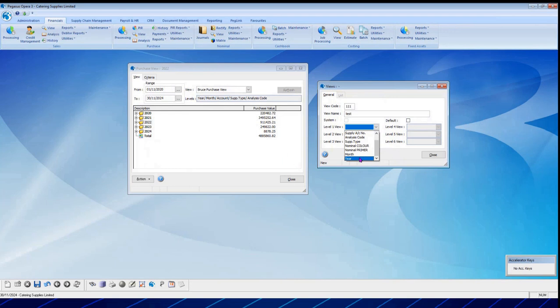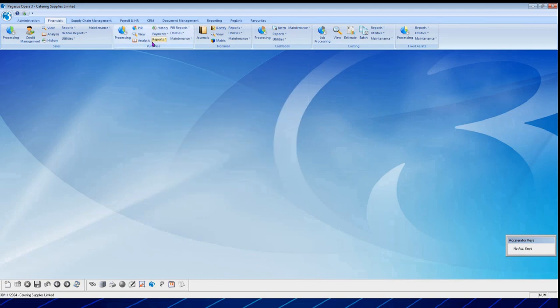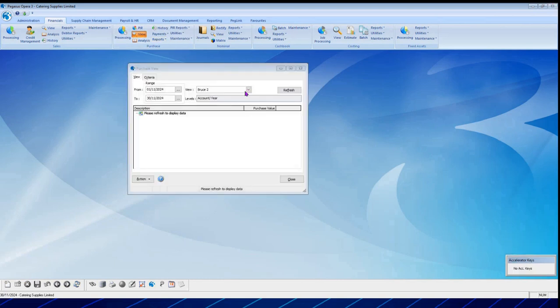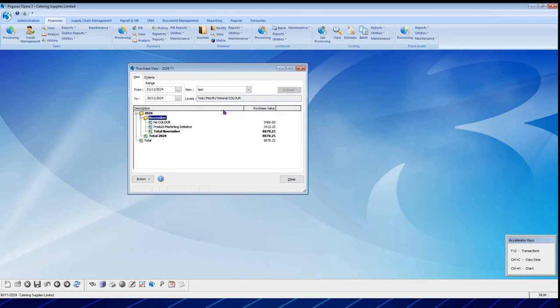If you want to go just by month, for example, or year, whatever you want to do, you can come down here by month, and let's do an analysis. Now let's look at the color, just like that. And when I access the views now, that view will be there. If I refresh it, it will show me what I wanted it to show me, the color.